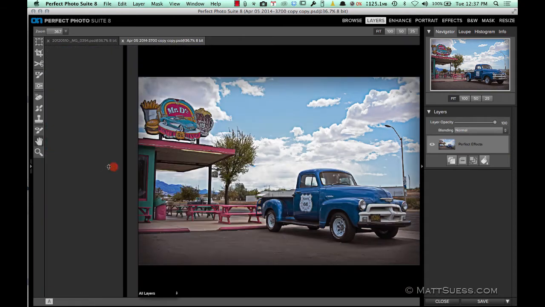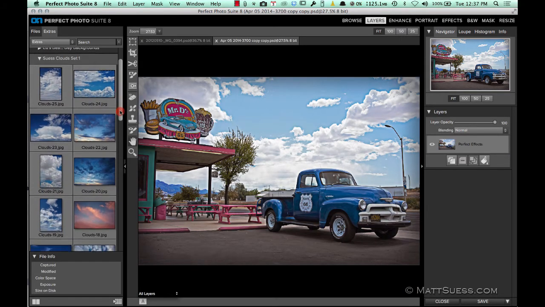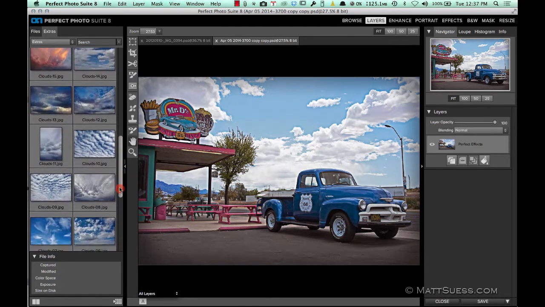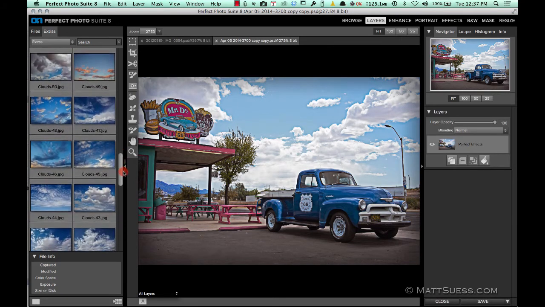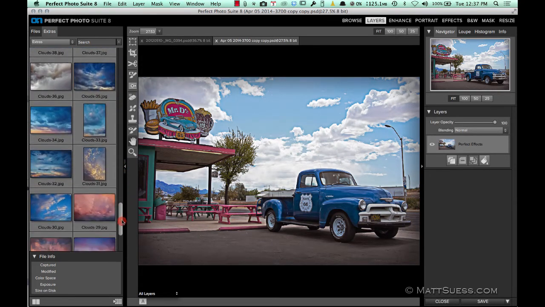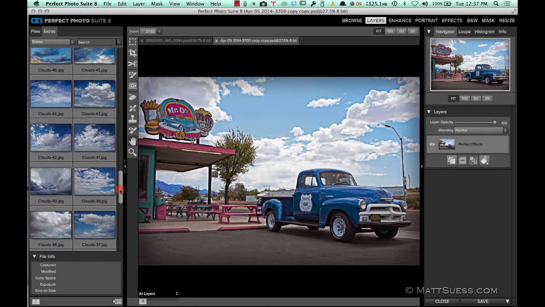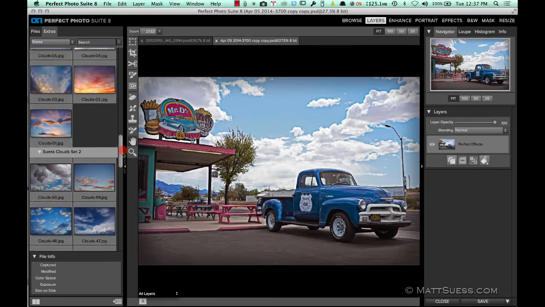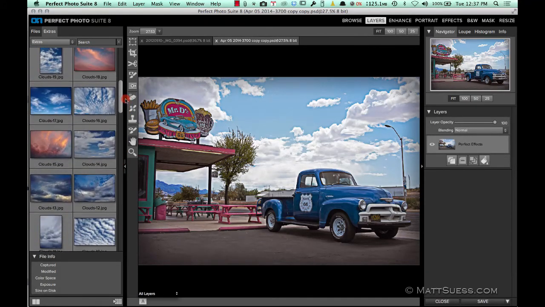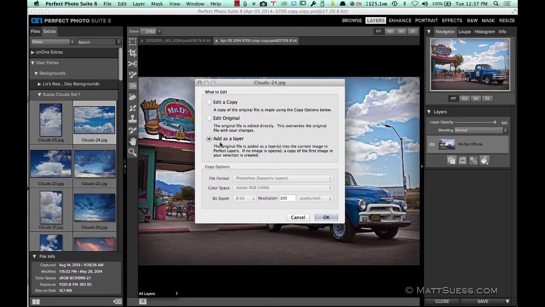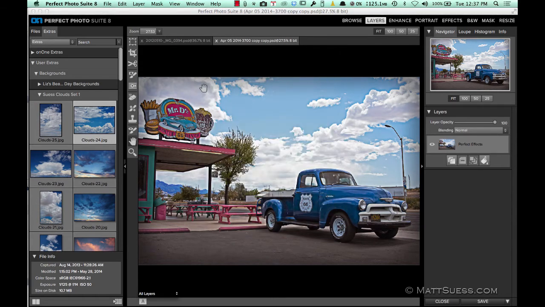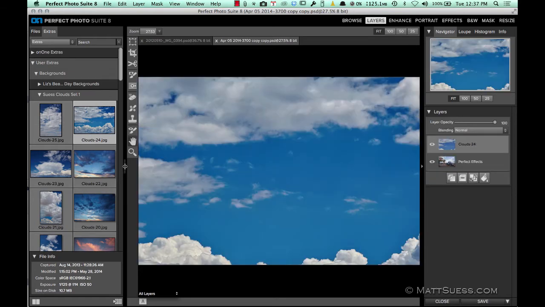So we'll open up my panel on the left-hand side and scroll through here and find a good cloud formation that we want to use. Obviously, I don't want to use any of the sunset ones. Let's take a look at clouds number 24. I like these. These have some little storm clouds billowing up on the horizon here. I'll double click that. And again, I want to add this as a layer. Hit OK. I close this panel up again.